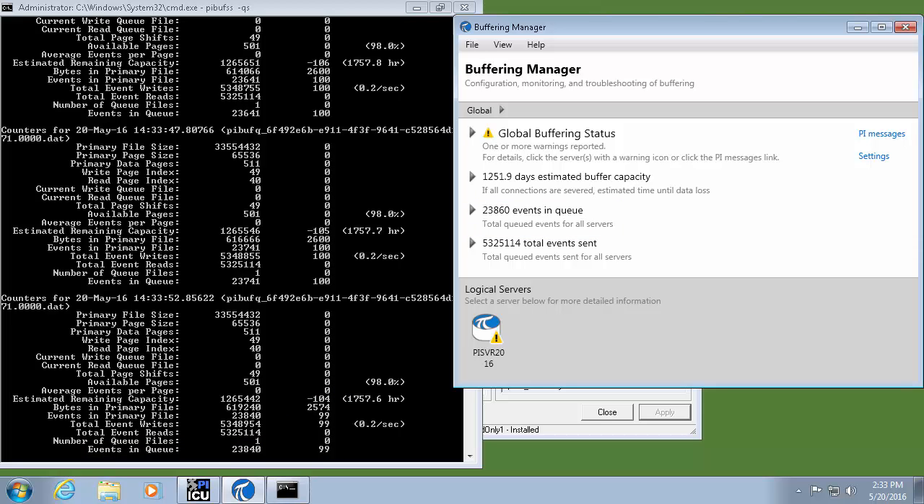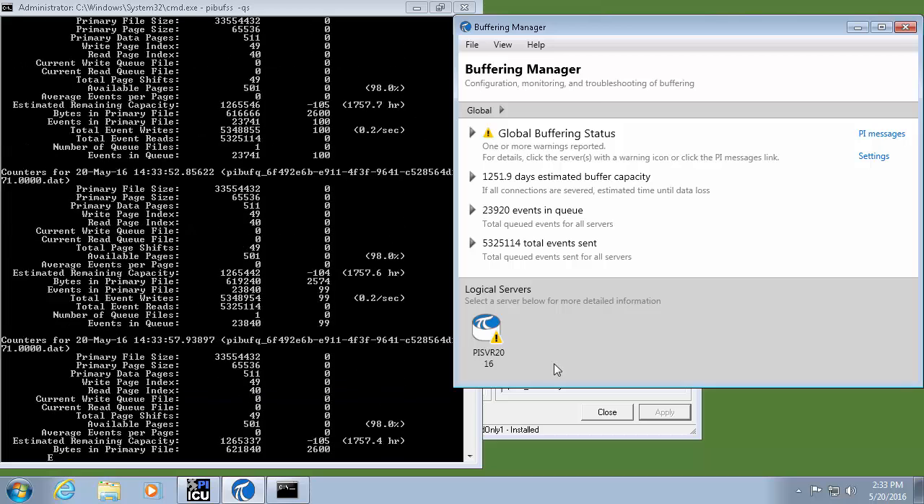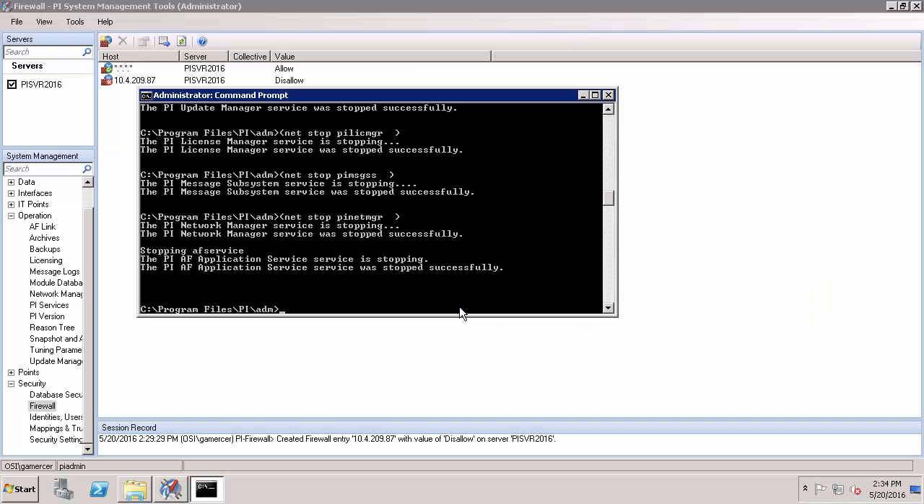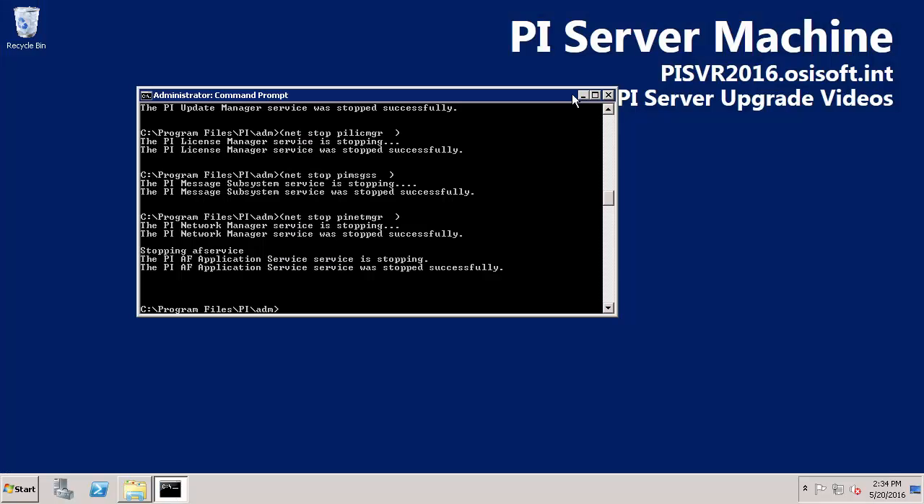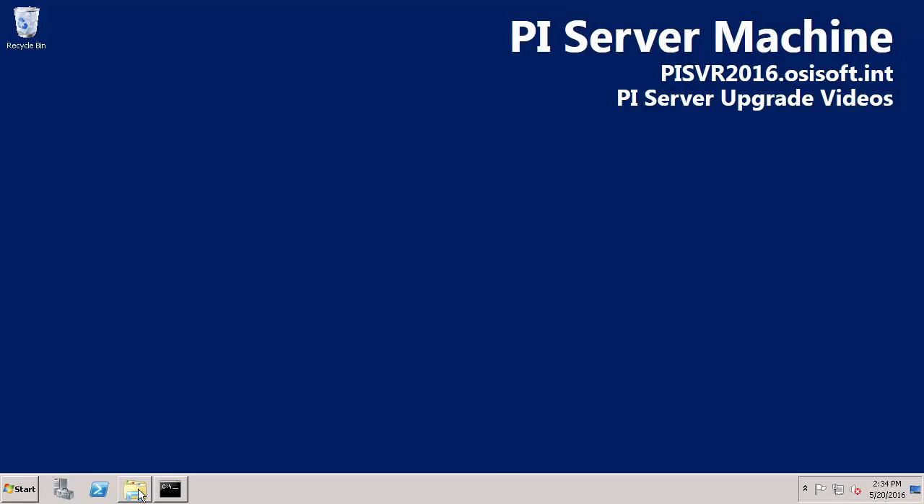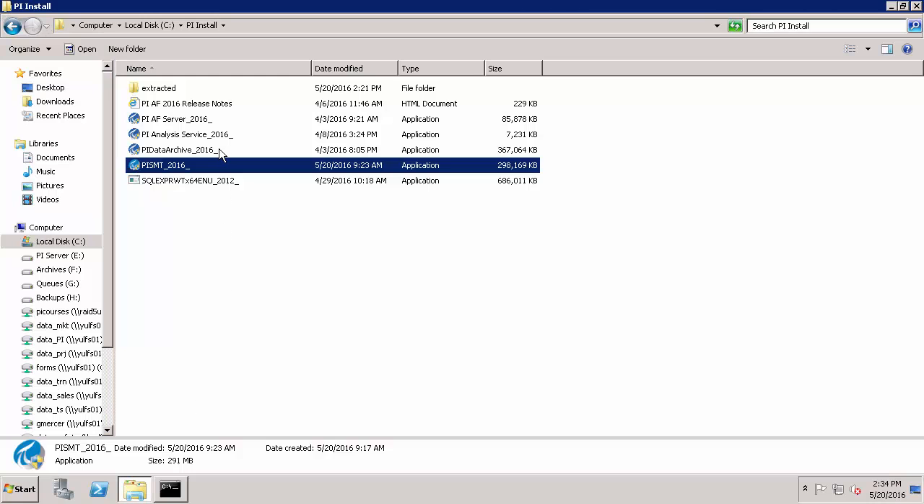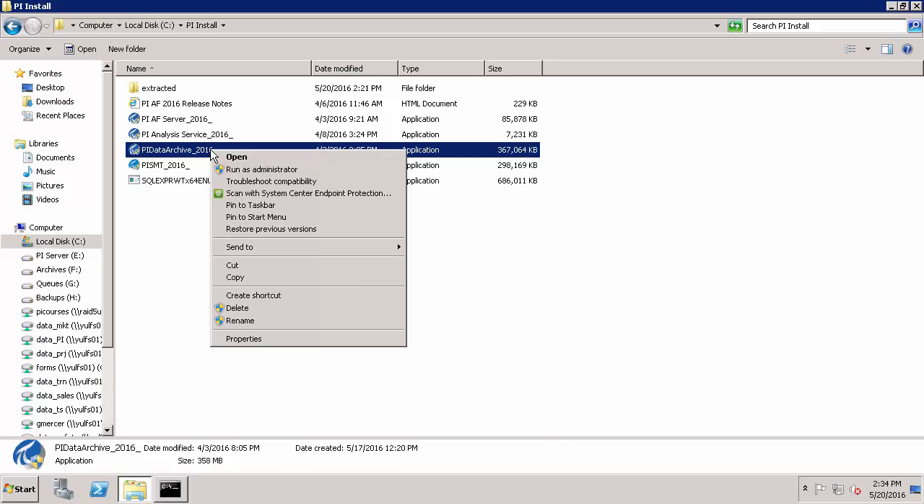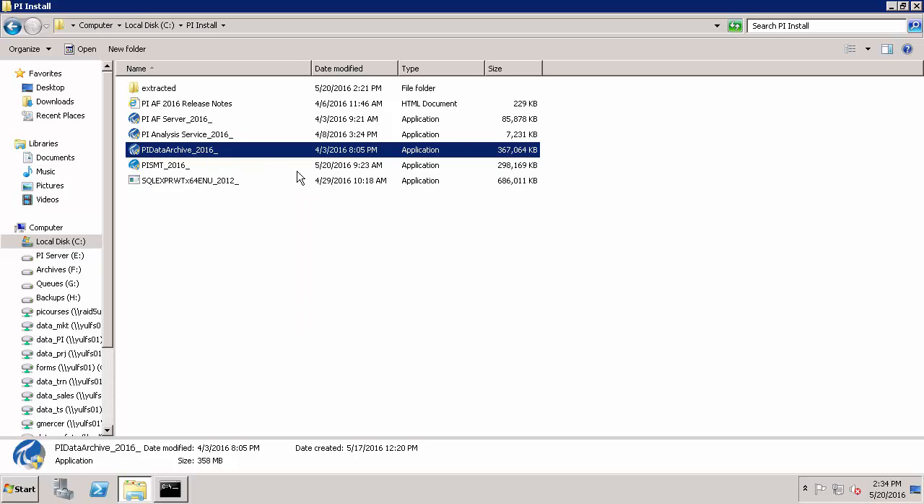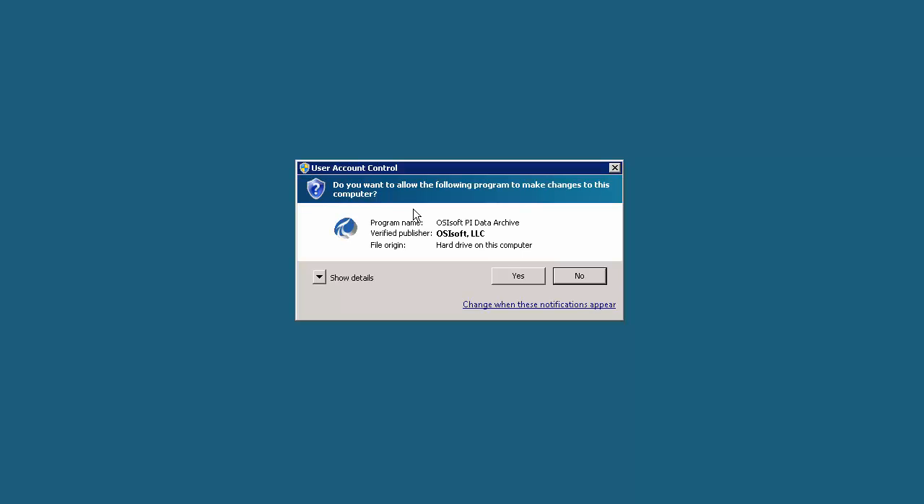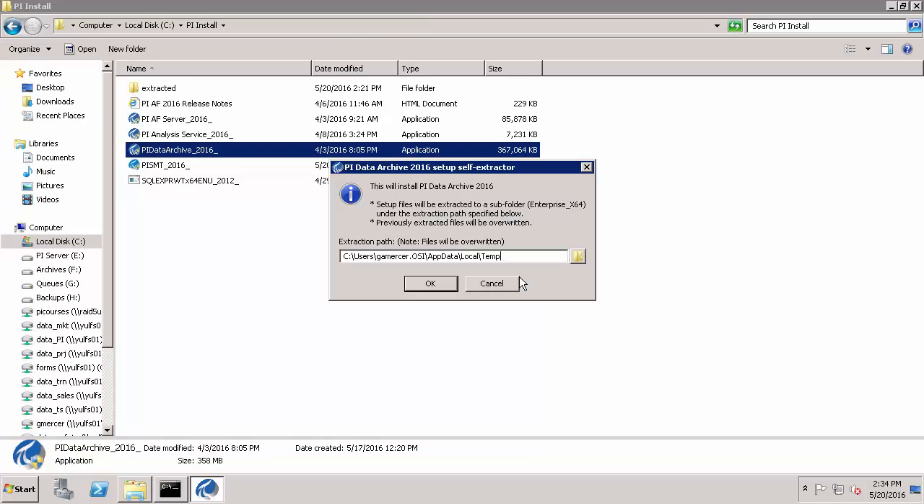So let's go ahead and begin our PI server upgrade. Back on the PI server machine, what I'll do is close SMT, and we'll go run our PI Data Archive 2016 Install Kit, right-clicking and running as administrator. And extracting it to the same spot.